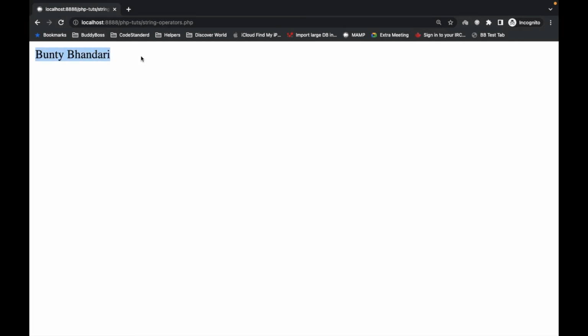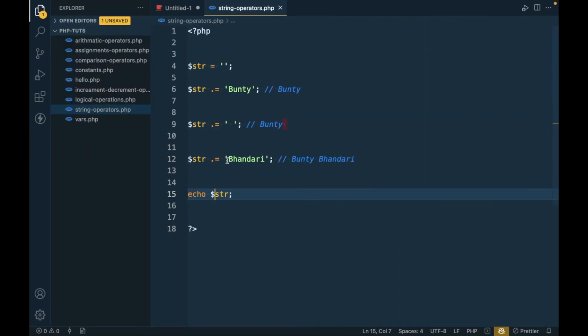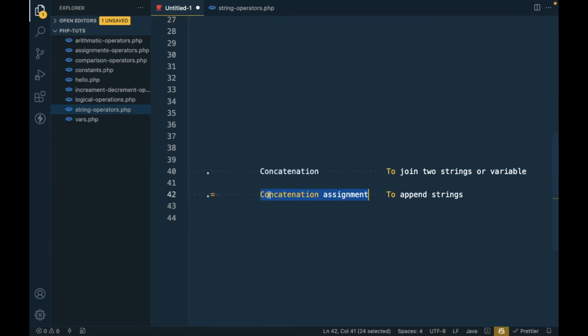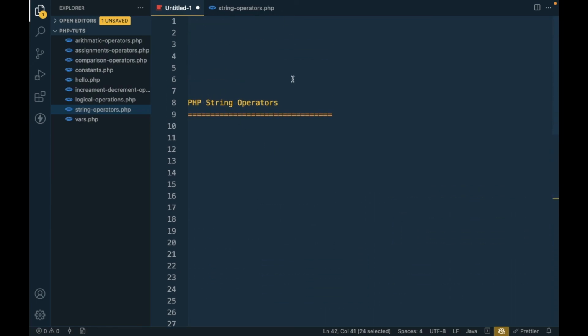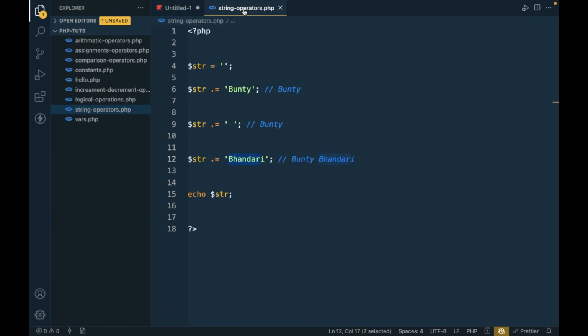As you can see, it adds all the strings to the previous string. So this is how concatenation assignment works, and this is how you can join two different strings in PHP.